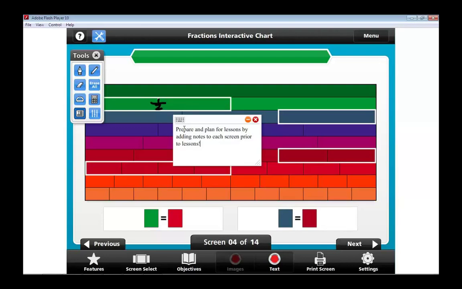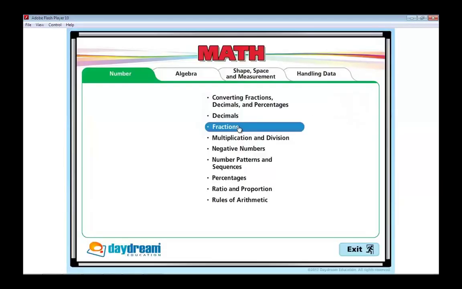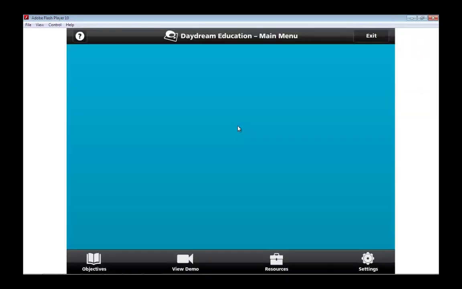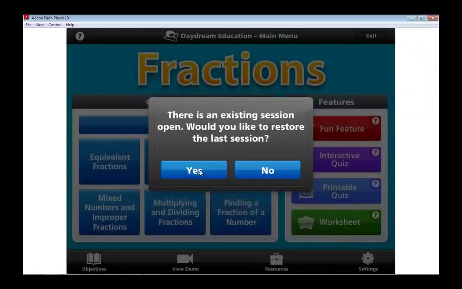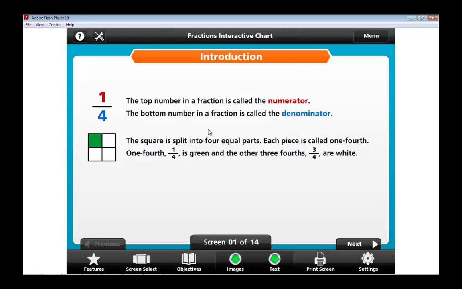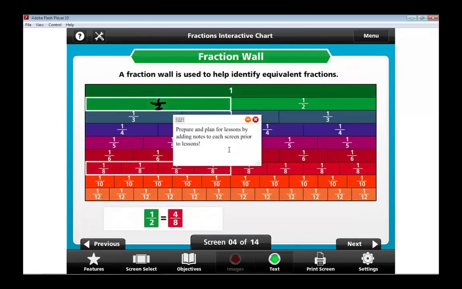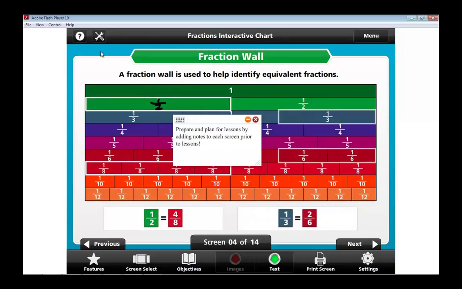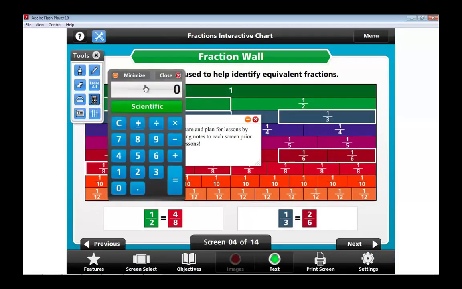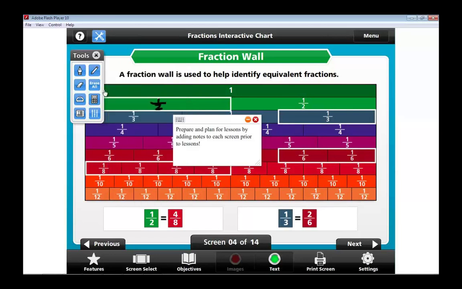When accessing an interactive chart from the same workstation, users are given the option to restore an existing session, reloading any previous annotations in any quiz, worksheet, or fun feature progress. In addition to the annotation tools, the toolbox contains math-specific tools in the form of a calculator and protractor that can be used at any point while within the interactive chart.